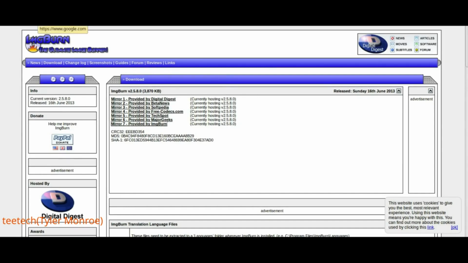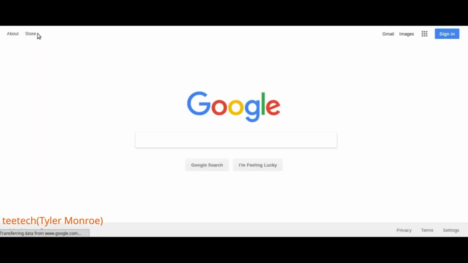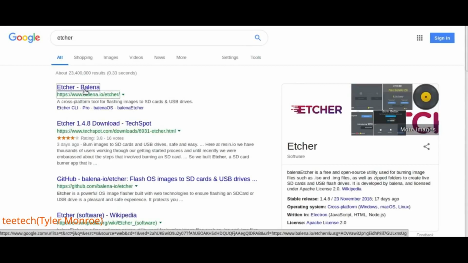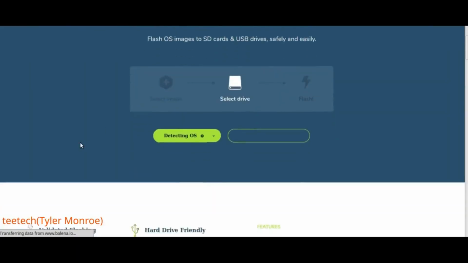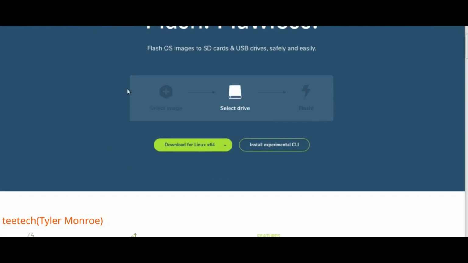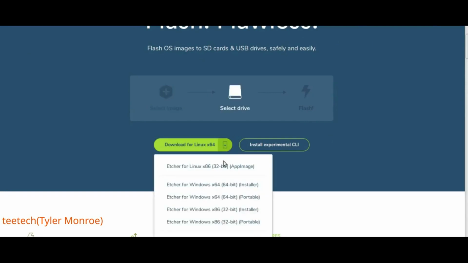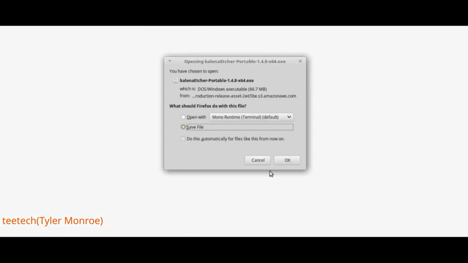If you got the IMG file instead, for a floppy disk or a USB stick or something, what you would search if you're on Windows is Etcher, and I click this link here. Because it is an IMG file, see how it says flash OS images to SD and USB, you can download it for Linux or Windows. The best one probably is portable for us, so it doesn't install and mess up your registry and things like that if you don't want it later. We'll just click the portable version for 64-bit, save that, double click it, and you're all good.